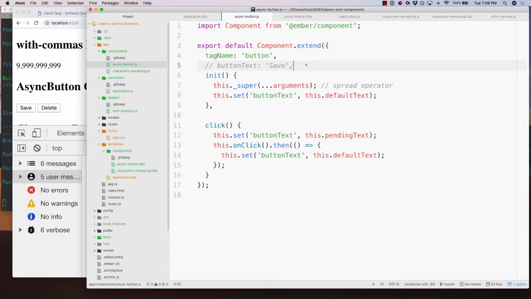Anyone getting any errors? Is it working for anybody else? Yeah.